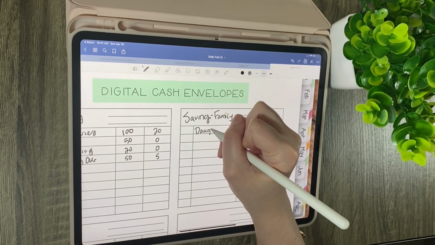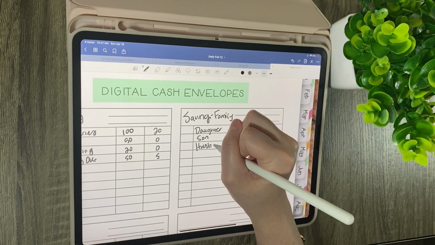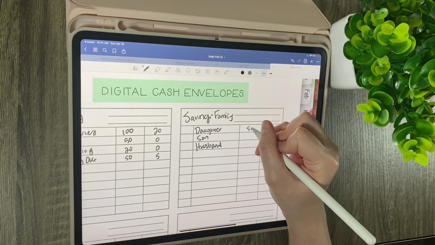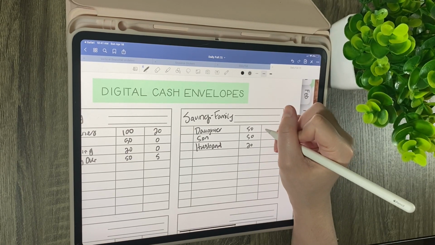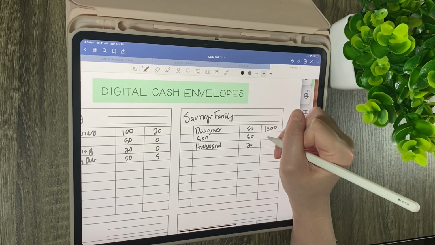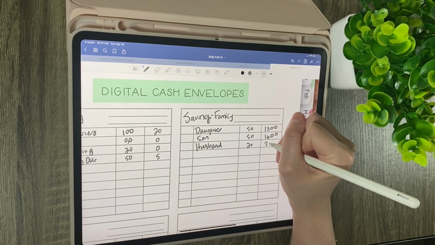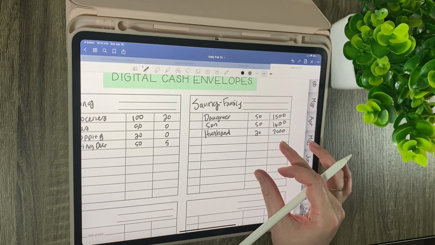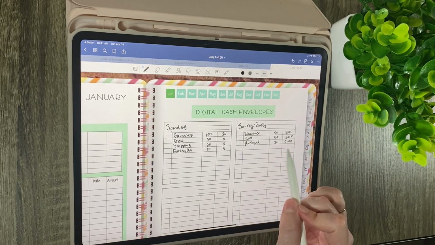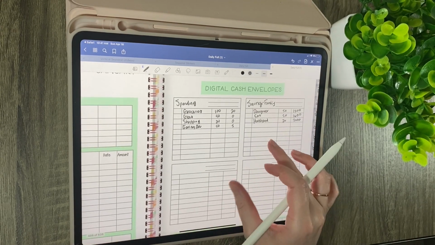How much are you saving for your daughter, for your son, husband? Right, if you decide to put 50-50, we'll give him a little bit less. Daughter might have $1,500, son might have $1,600 because he spent a little bit less, and then husband might have something along those lines, right? So what do you want to do with your cash? How do you want to store it, and how do you want to keep track of what you're saving?